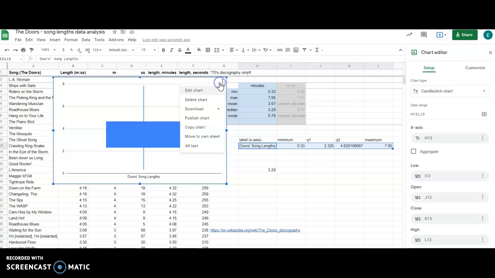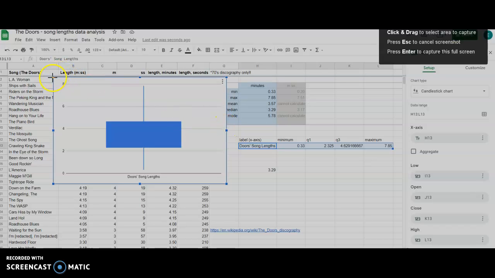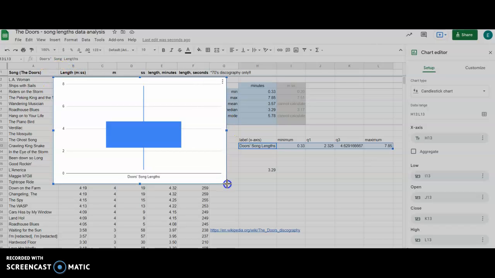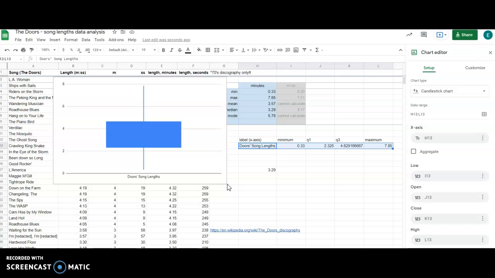All right, so we're going to take this, and you can download the chart. You can copy the chart. What I recommend for today is either downloading it or taking a screenshot of it. There are shortcuts for screenshots. You take a screenshot, it saves as a photo, and then I want you to post that photo in the media album that's in today's folder.